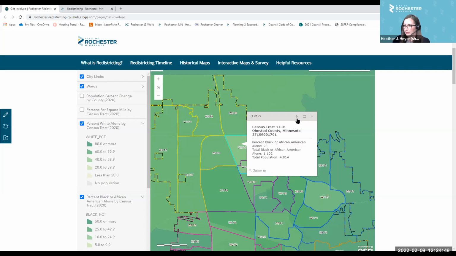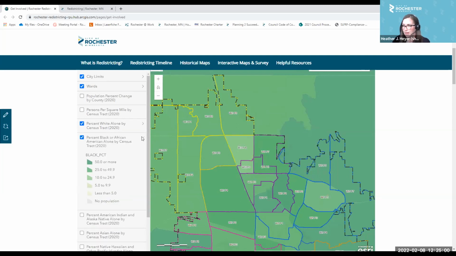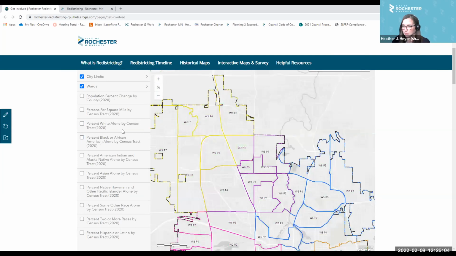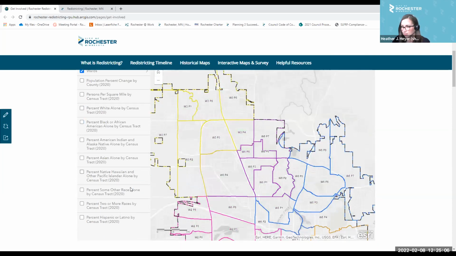And then if you click on this caret, then you can get to the next one, which will also tell you then percent white alone is 53%, for example. So you can get to that level of detail in the interactive map. And you can turn off or on as many of the layers as you want.